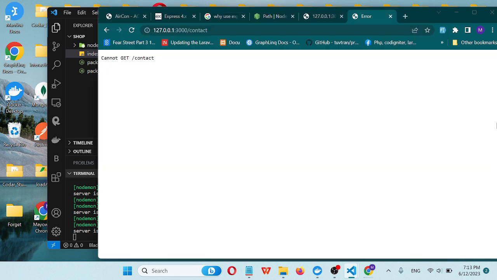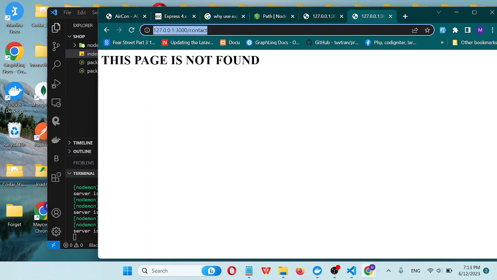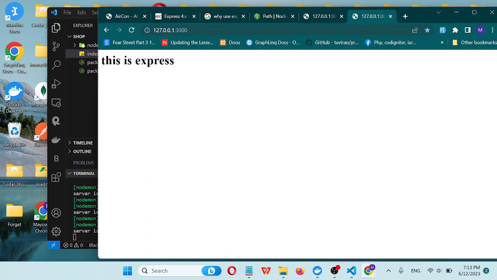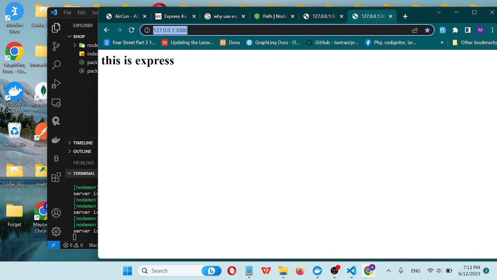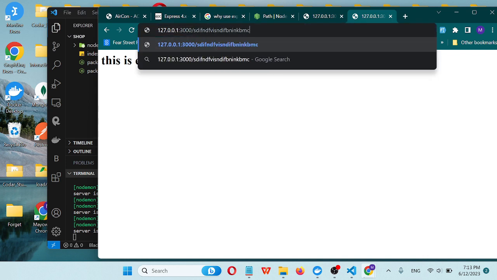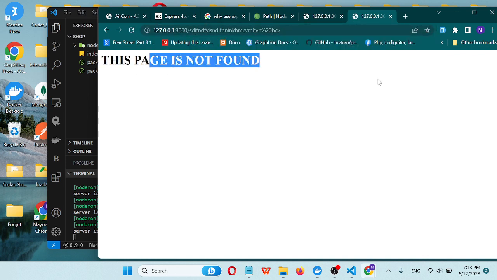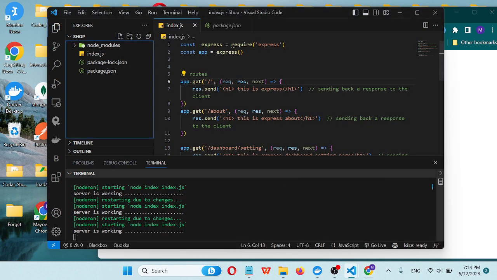Alright. So now if I refresh and come back here, you can see I'm getting this page is not found. Now if I come back here and I say this, you can see I get back to this route that is what's up here. But if I try to access a route that does not exist, this is what I get, and this is a better message to send back to the client.